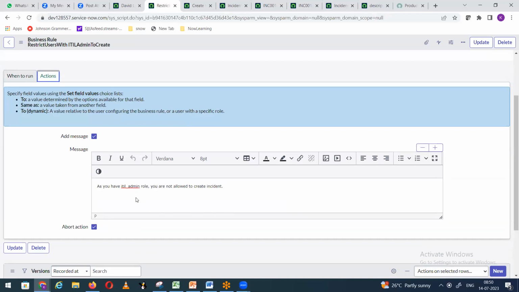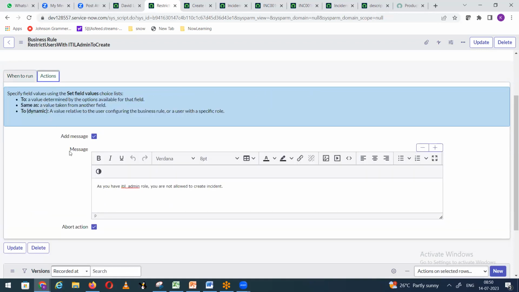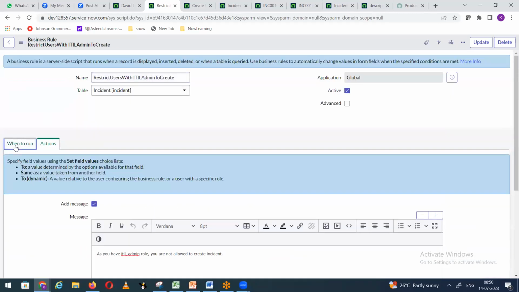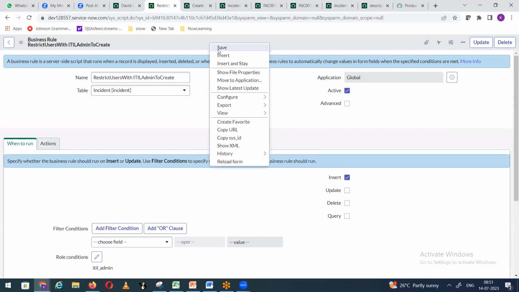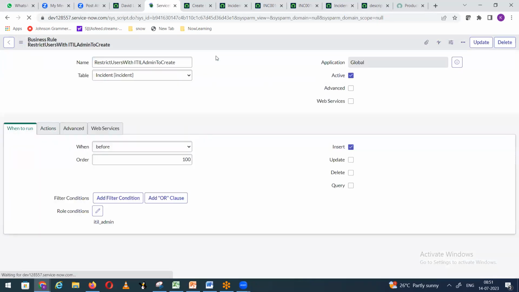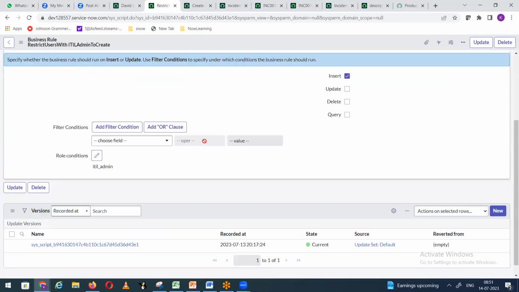I think he's having other roles also, maybe ITIL or something. If you have the ITIL role, if you have 100 roles also, if you have the ITIL admin role, then you should not be able to create. Okay. Let's save this record. Before insert, yeah, before insert only it will check.